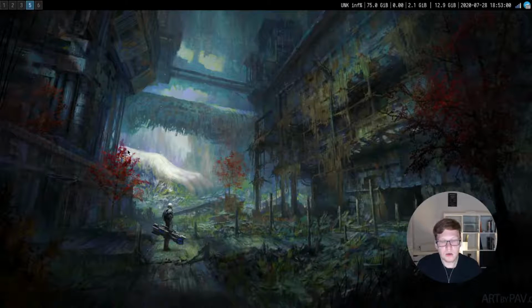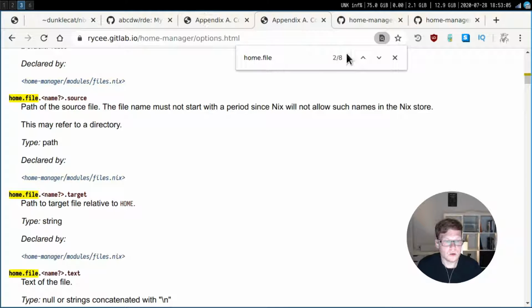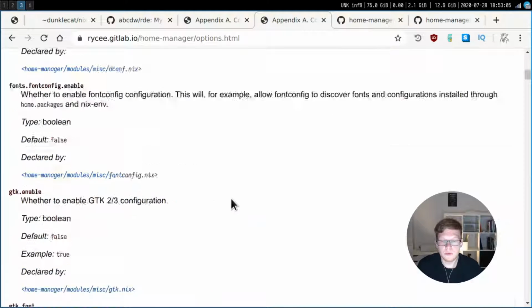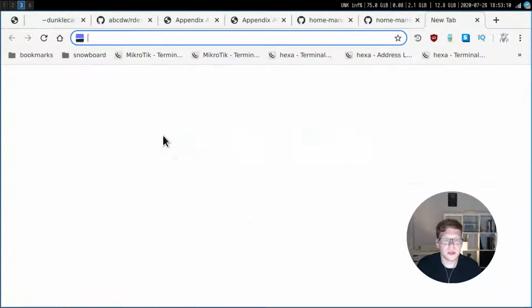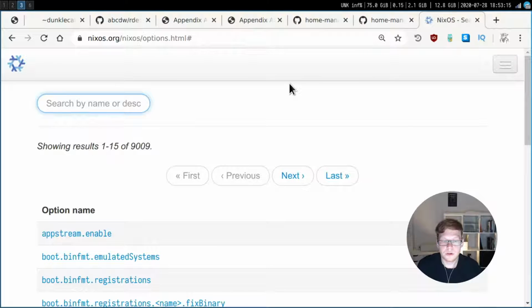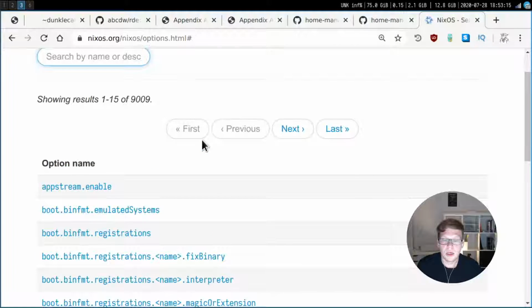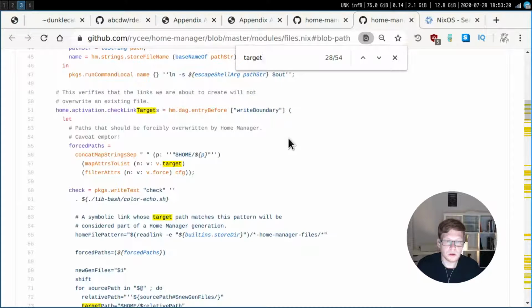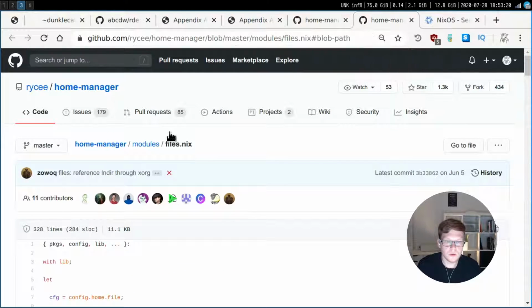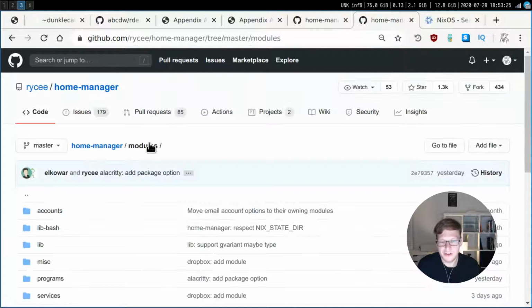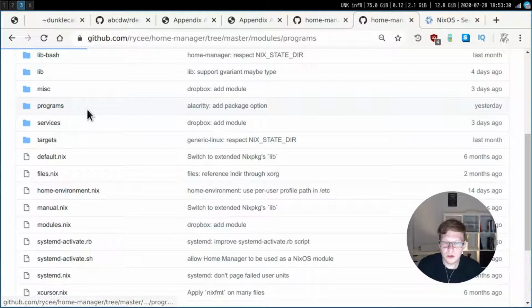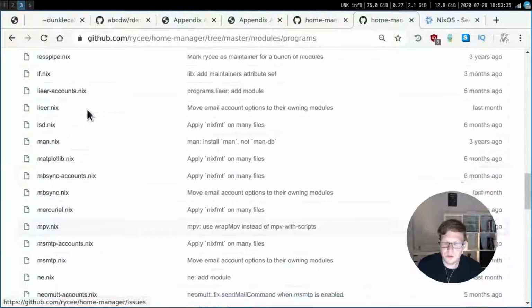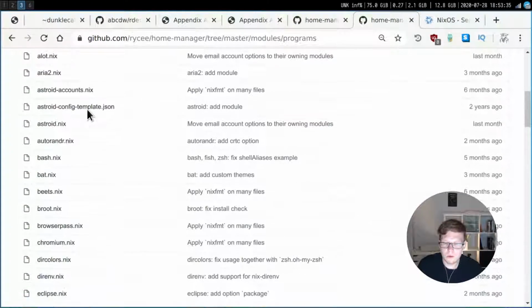And you can find those options also online, here for Home Manager, and here for NixOS. Another place where you can find all those options is in the Home Manager repository, modules directory, and here you can find the options that you want to know.